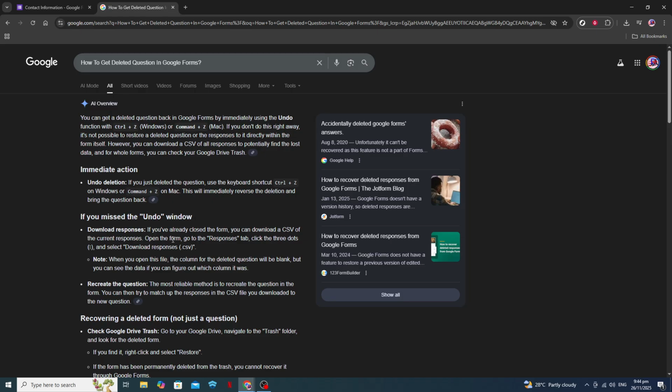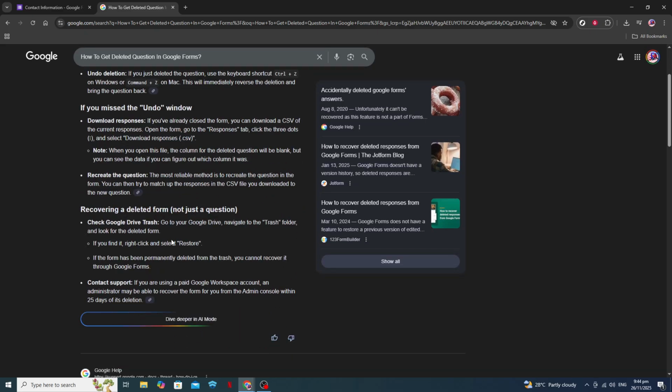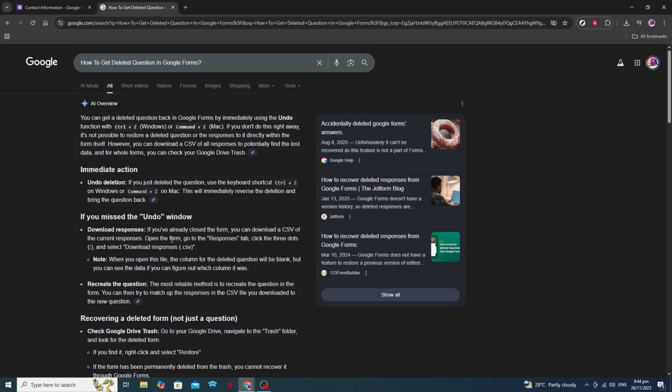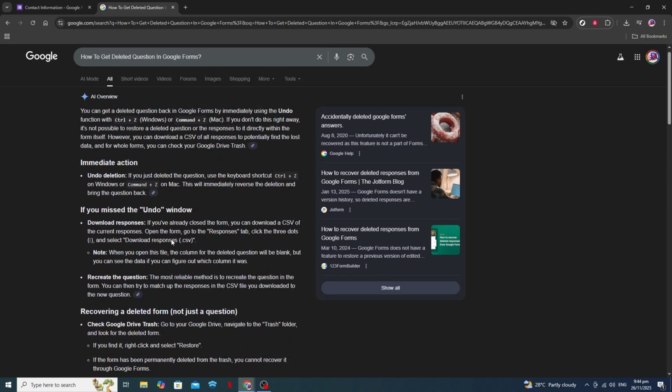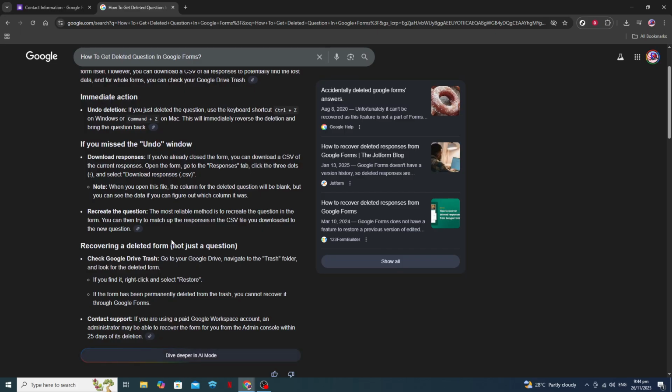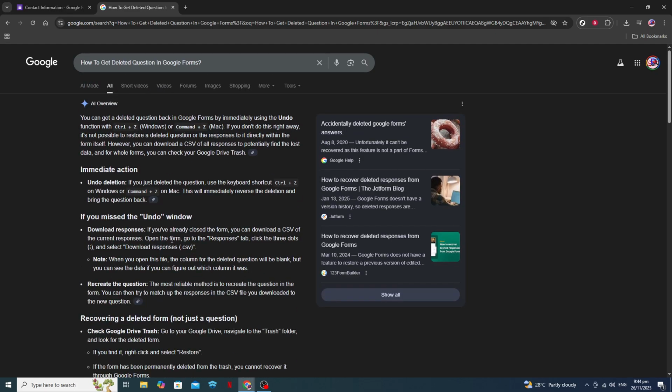With so much information available, it's essential to select a reliable source to ensure you're getting accurate and helpful guidance. Scroll through the search results and look for a trusted source that can walk you through the recovery process. Typically, Google's own help articles are a great place to start, as they offer up-to-date and relevant solutions. Click on the link that you think will best address your needs.